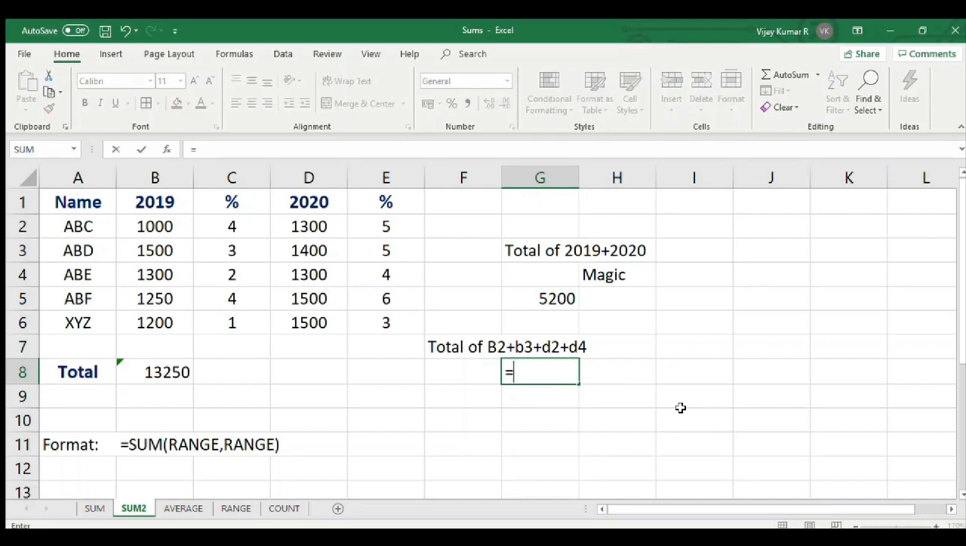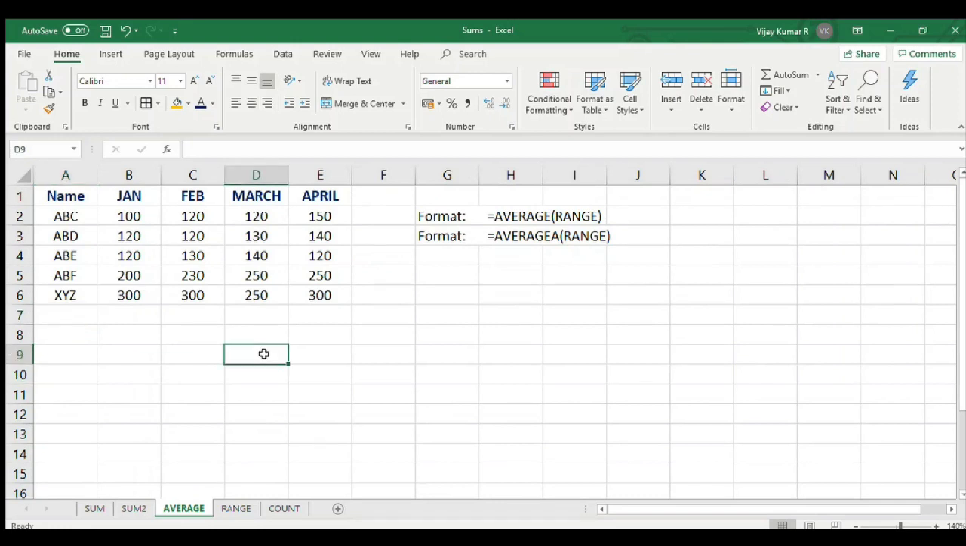Now I will show you one more example of sum. So I need total of B2, B3, D2 and D4. So basically there are two columns with different numbers and I need to find the total. So it's going to be simple, like I said, is equal to, I'm going to select the cell I need to calculate and I'm going to put a plus symbol like I did just now, and it will give me the total.